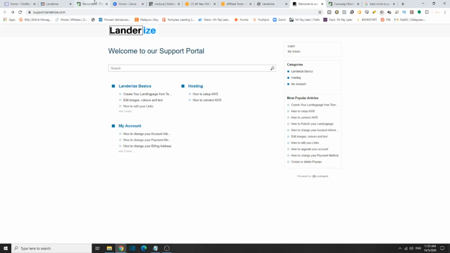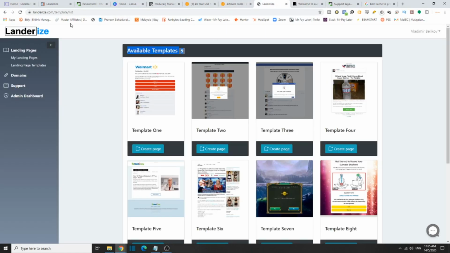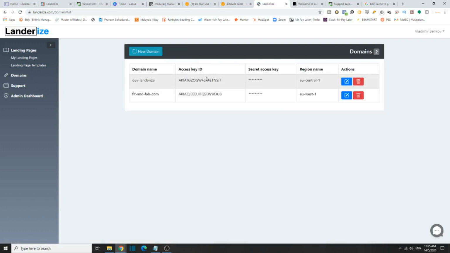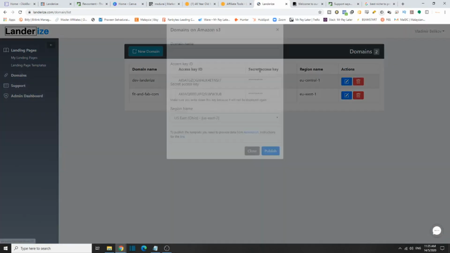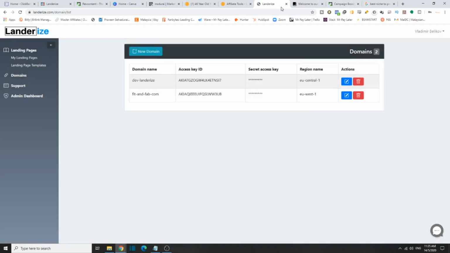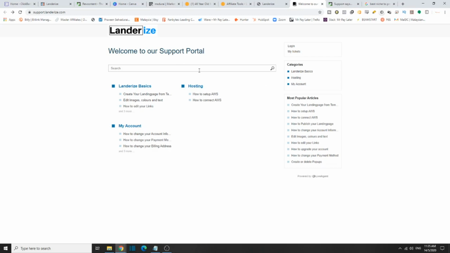But whenever you want to create a landing page with Landerize, you need to have a domain, and you need to already have an AWS account set up, because we're going to upload it to our Amazon S3, right? So we need to have an AWS account set up. You can go ahead and set it up with the domain section over here. You can add a domain and set it up. I'm not going to show you how it's set up, but it's pretty simple, guys.